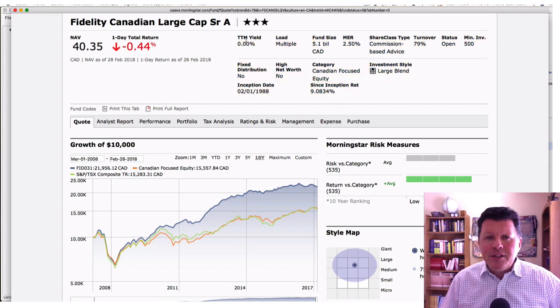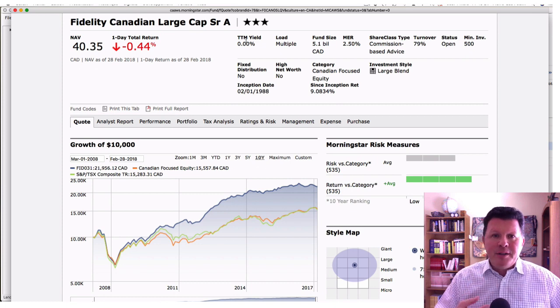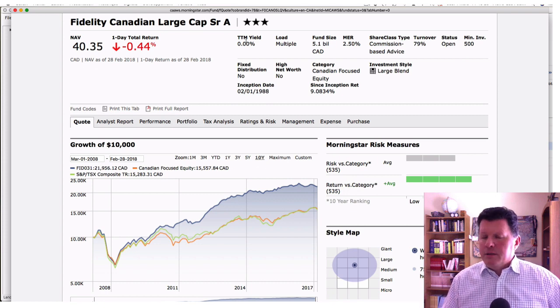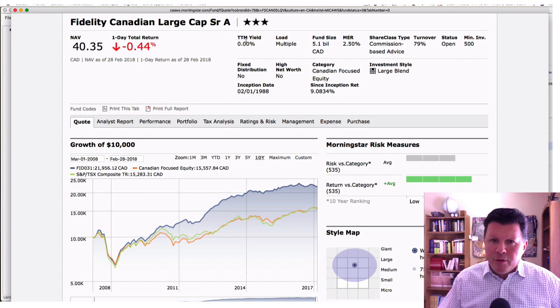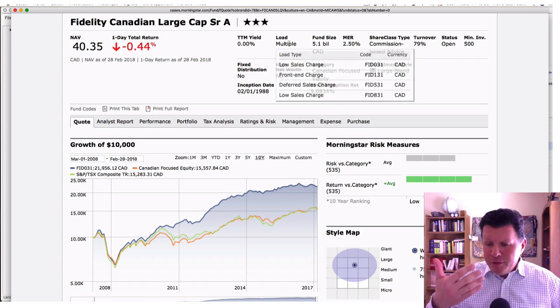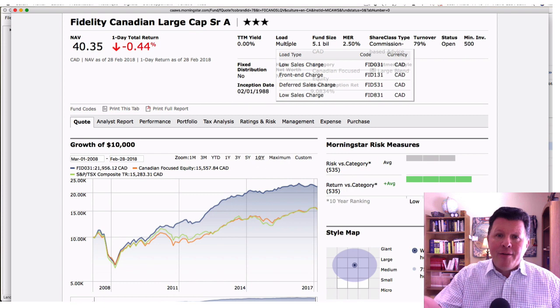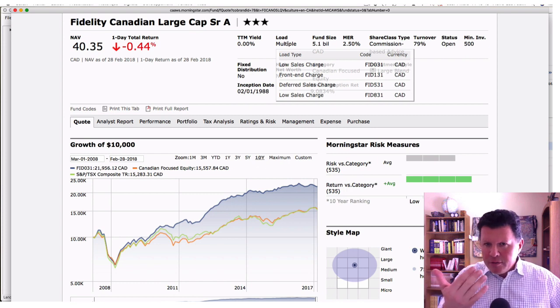So the yield here is not the rate of return. The yield, of course, is the dividend that the fund has paid. So in the last 12 months, the trailing 12 months, the fund hasn't paid any dividend. That's okay. It's not good or bad, it's just information. The load is multiple, and if you leave your mouse just over, you can see the different ways in which you can buy that fund, and you have low sale, front end, deferred, so it's pretty interesting.